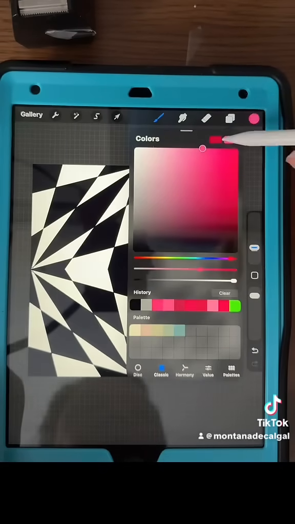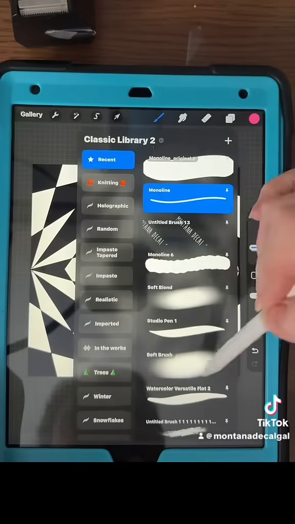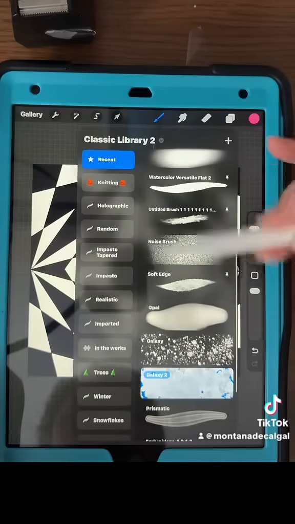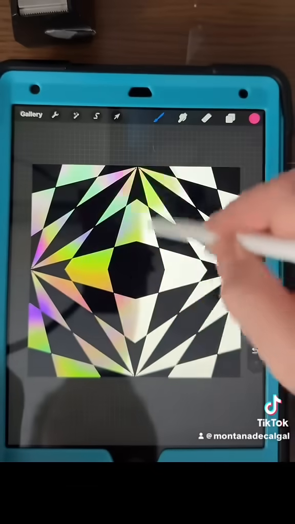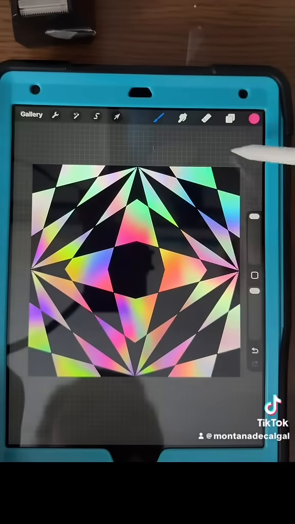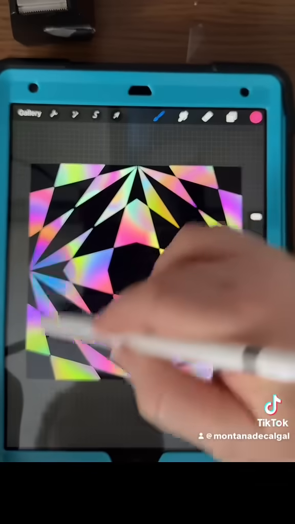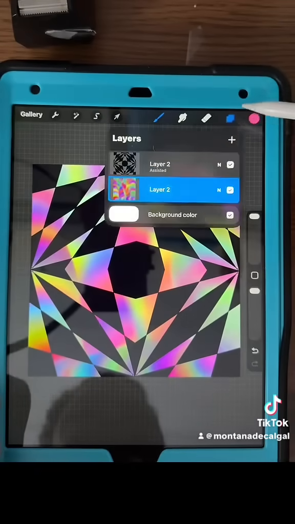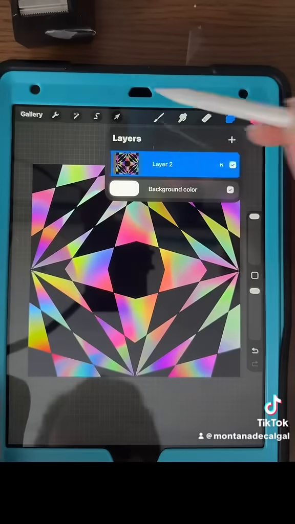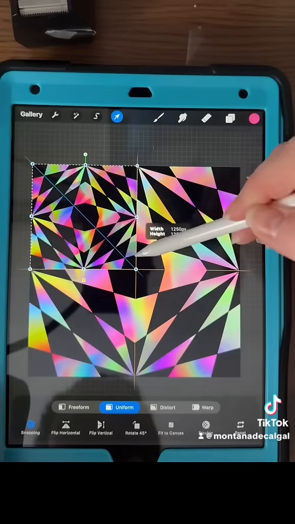I'm going to go in and grab some pink and my holographic oval brush, which you can grab whatever brush you want. And I'm just going to draw some funky colors behind it. I'm going to pinch those two together. And then I'm going to duplicate it and snap them to each corner.